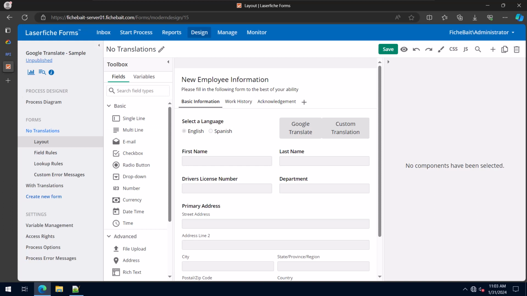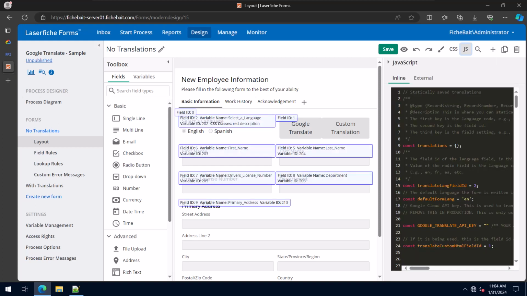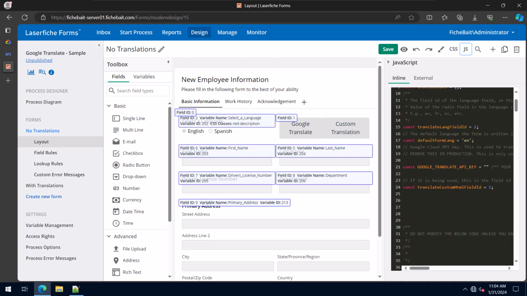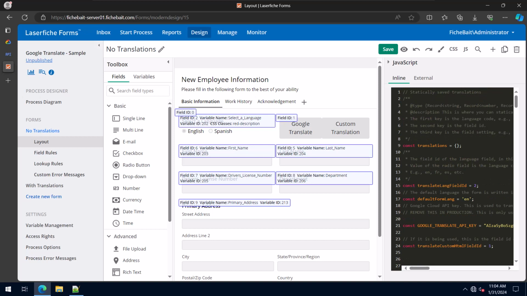So I am currently on the No Translations form in the Layout Designer. What I need to do is come over to my JavaScript, and down here where we have the Google Translate API key, I'm going to paste in my API key, and that will be used here in a moment. You will notice that on this form there are no other translations currently configured, and we'll talk about how we'll populate that here in a moment.